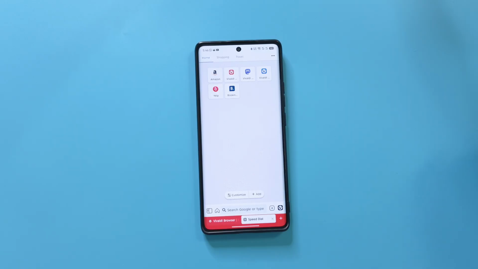Okay, so something that I don't like so much is when my search history shows up whenever I tap the address bar.